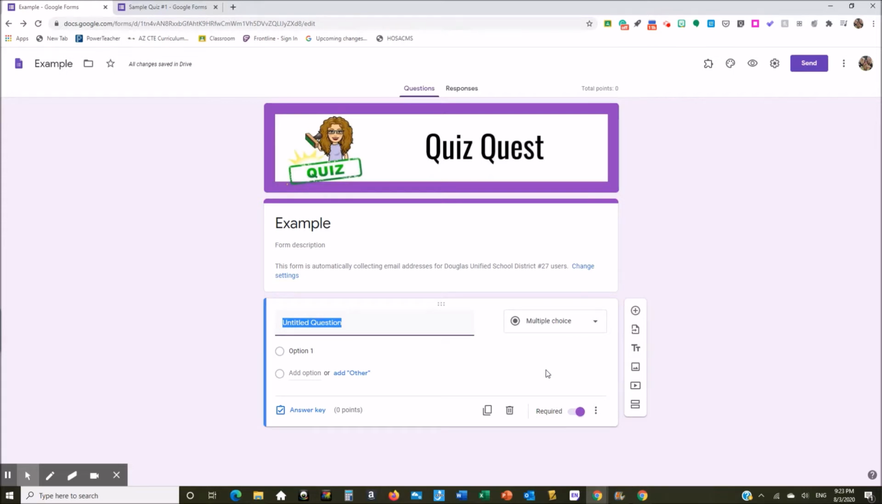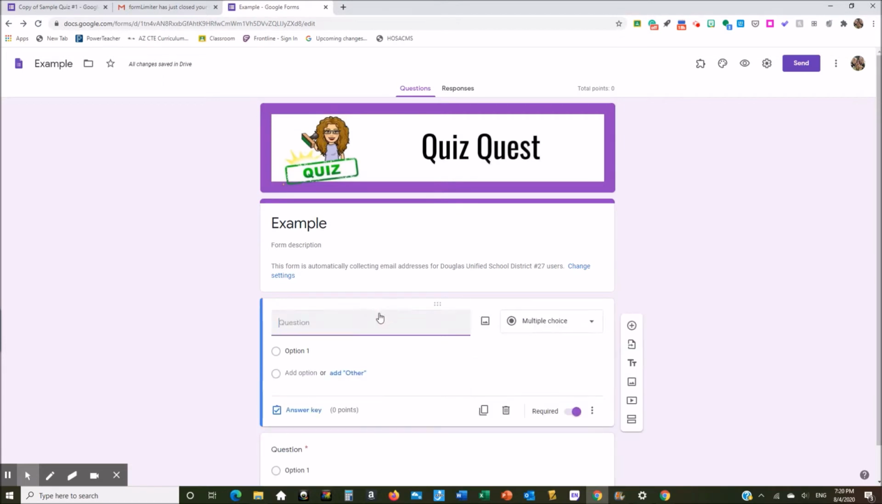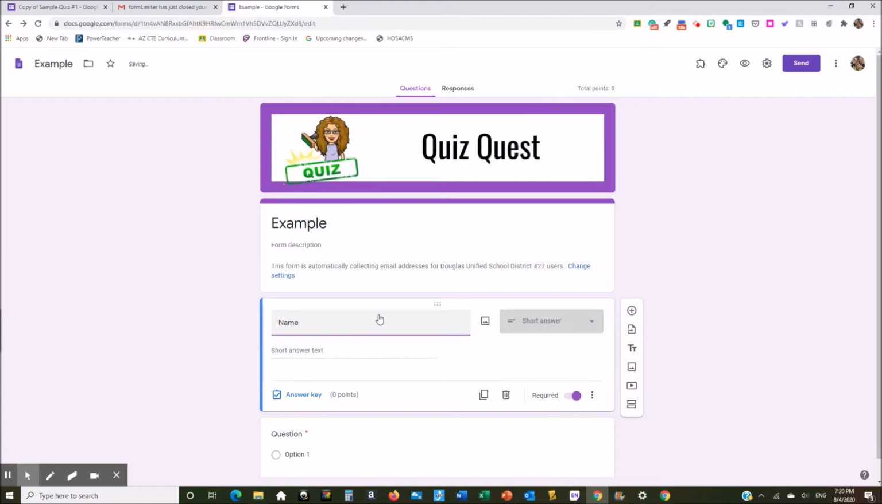Rather than create each question individually, I already have a sample quiz which I will walk you through. Let's take a look at the specific settings for questions. When I click on the plus button, I automatically generate a multiple choice question by default. However, Google is pretty intuitive, so if I say name, it changes it to short answer. If that is not the question, I've made a mistake, I can simply delete it.